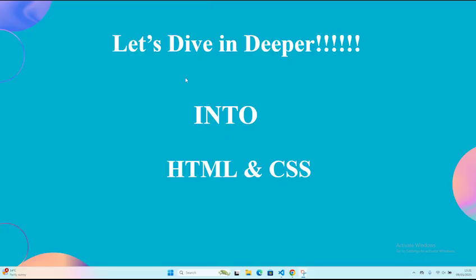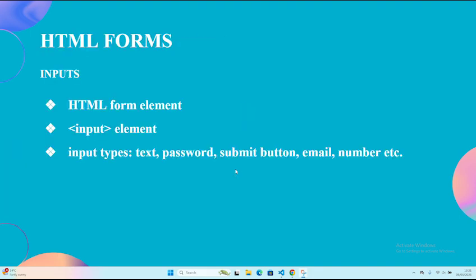All right, welcome back. So let's dive deeper into HTML and CSS. HTML forms. What are HTML forms? An HTML form is used to collect user inputs. The user input is most often sent to a server for processing. So what are these inputs?